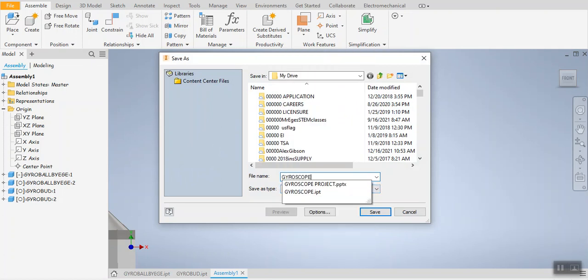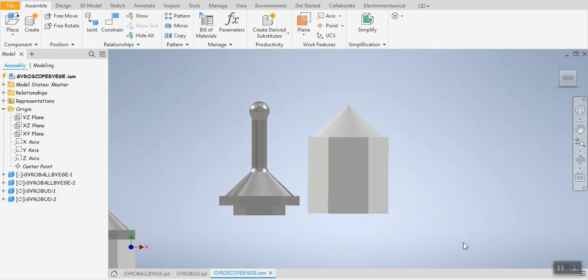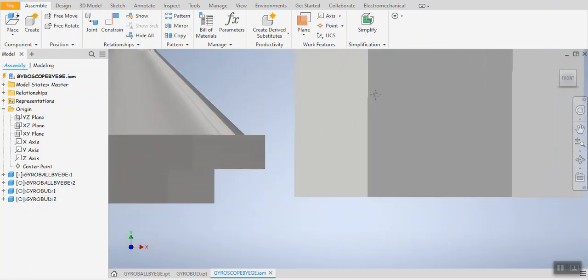And just please name it gyroscope by your last name. Okay. Thank you very much for your time, and I suggest you print out this design of your own, and then continue with new and even more interesting areas.